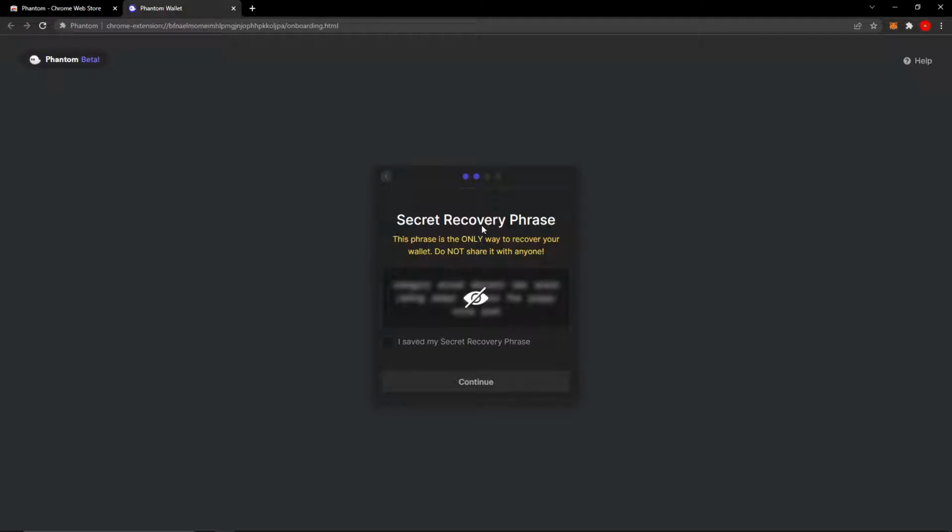I recommend writing it down on a piece of paper and storing it somewhere very secure, where no one's going to see it. And don't send it to anyone, even the Phantom staff, because they don't need to know this. So click the view button and memorize this. That's also recommended, and write it down on paper.